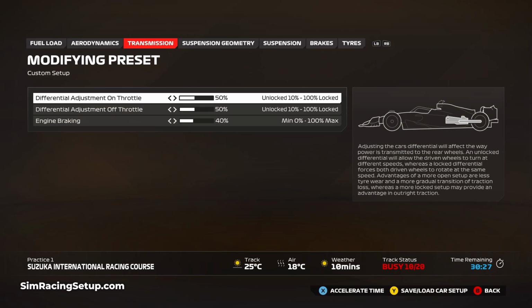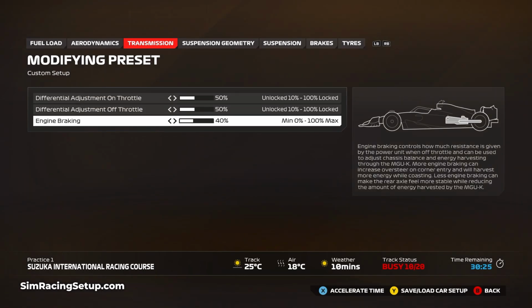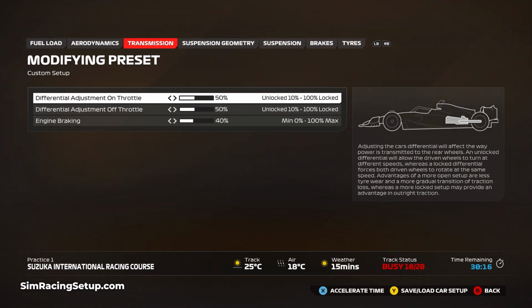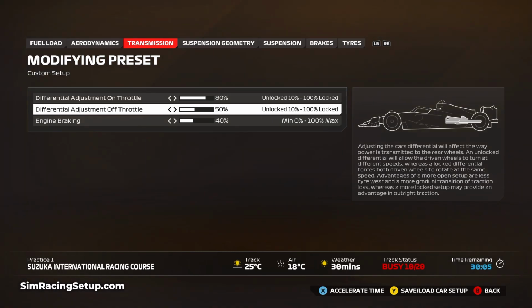Each of these setup options lets us change how the car behaves during certain situations. The on throttle diff will control how locked the rear wheels are under acceleration. Higher values can result in better drive out of faster corners, but more wheel spin at slower corners. Your off throttle differential controls how the car rotates at the entry to a corner. Lower values allow the car to rotate better into corners at slower speed, but setting this too low can result in a car over-rotating and generally feeling a little bit more unstable.